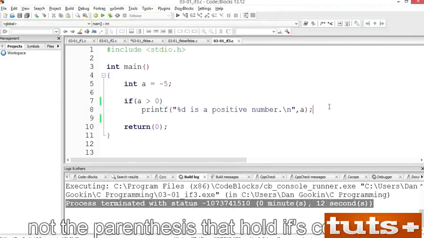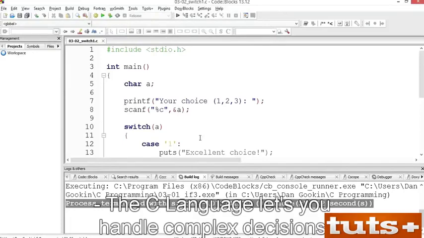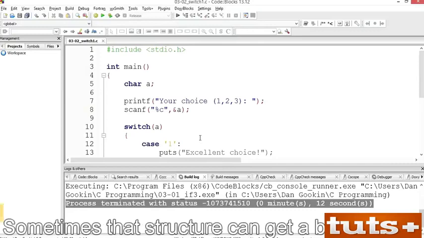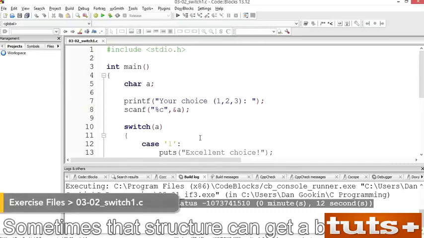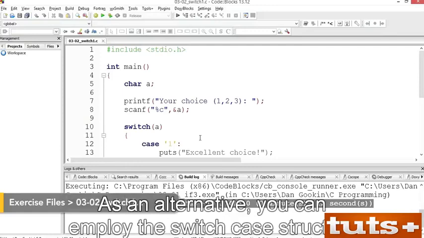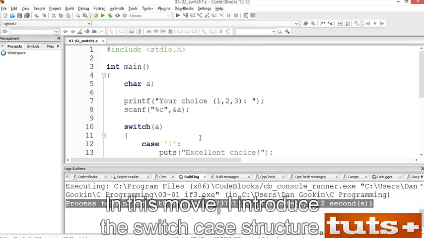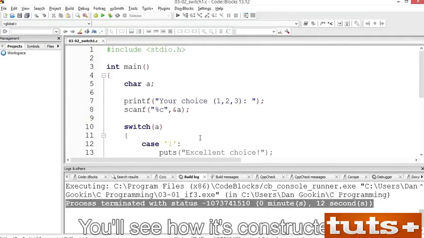The C language lets you handle complex decisions by stacking a bunch of if-else conditions. Sometimes that structure can get a bit unwieldy. As an alternative, you can employ the switch case structure, which is yet another decision-making tool in the C language. In this movie, I introduce the switch case structure. You'll see how it's constructed, how it can handle multiple decisions, plus I'll demonstrate a few tricks.